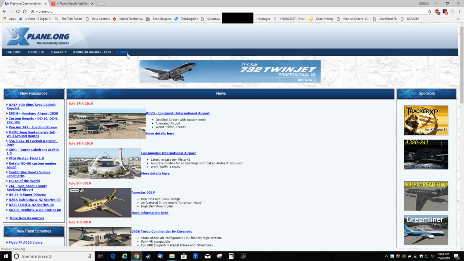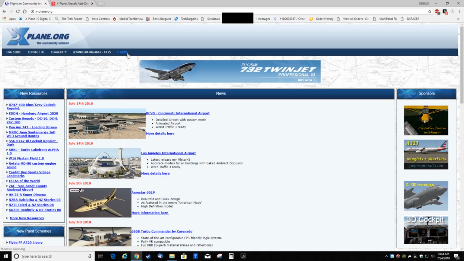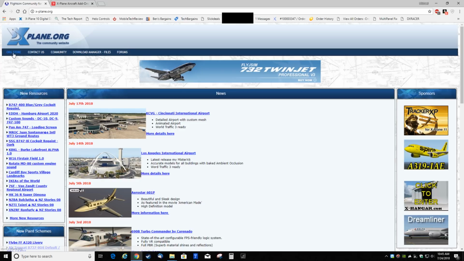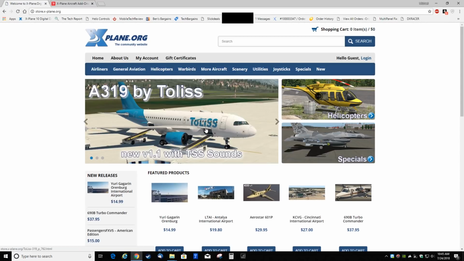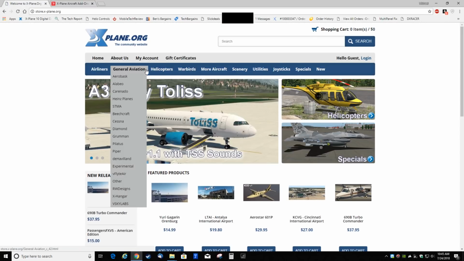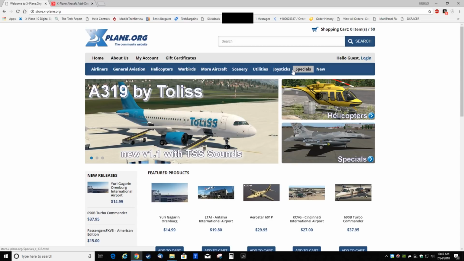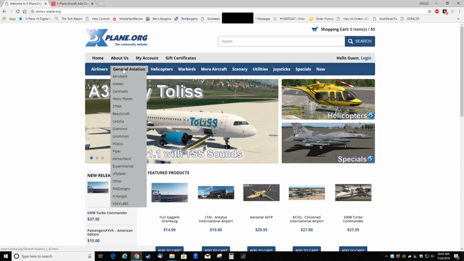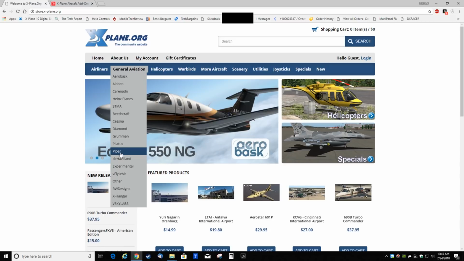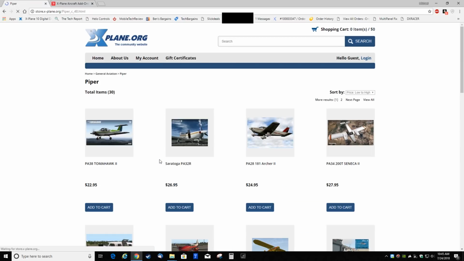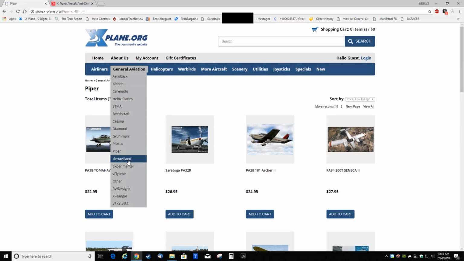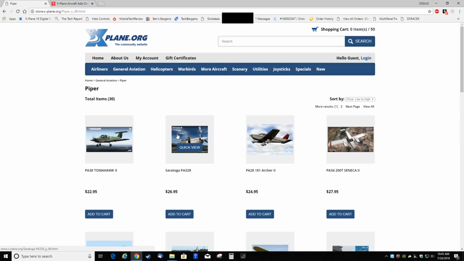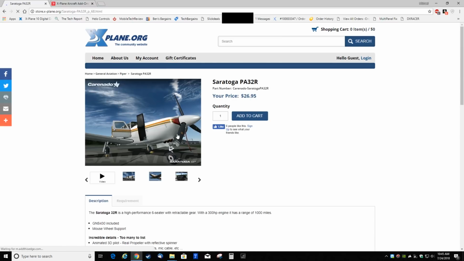Now, I recommend paying for planes because then you know you're probably going to get something good. So I'm going to head over to the org store, which is this link in the upper left corner. And they have their stuff sort of broken down in different categories here. What I usually wind up on is under general aviation. So I'm going to go to Piper. And I'm going to go to this Saratoga. I actually own this plane.